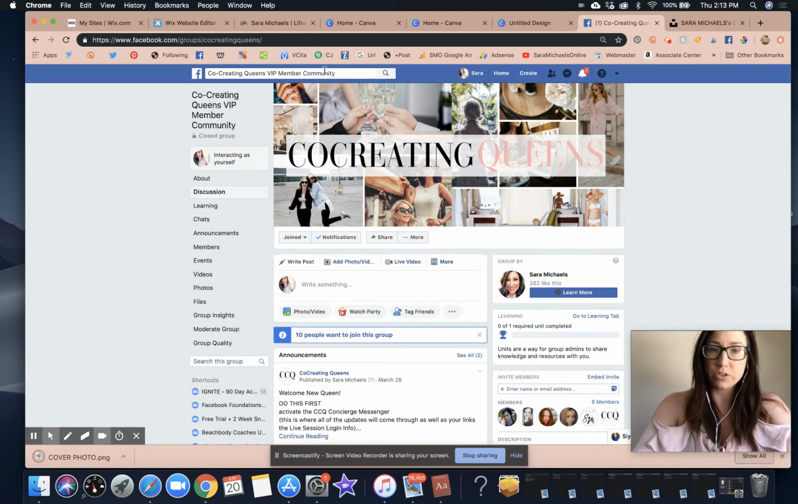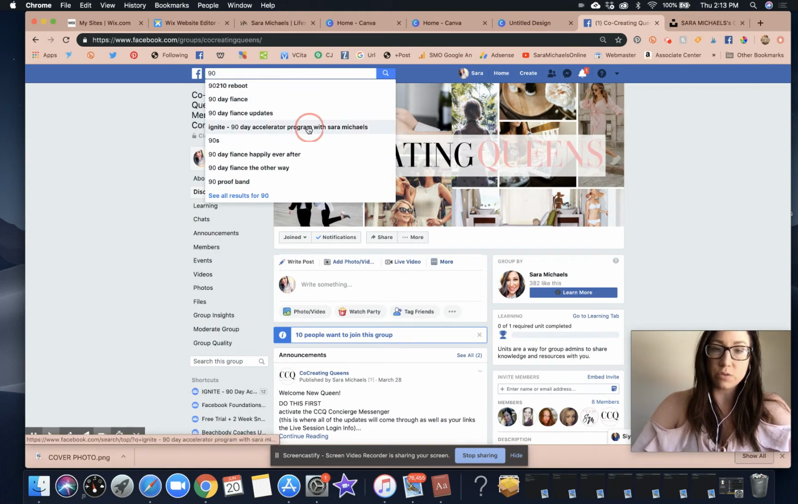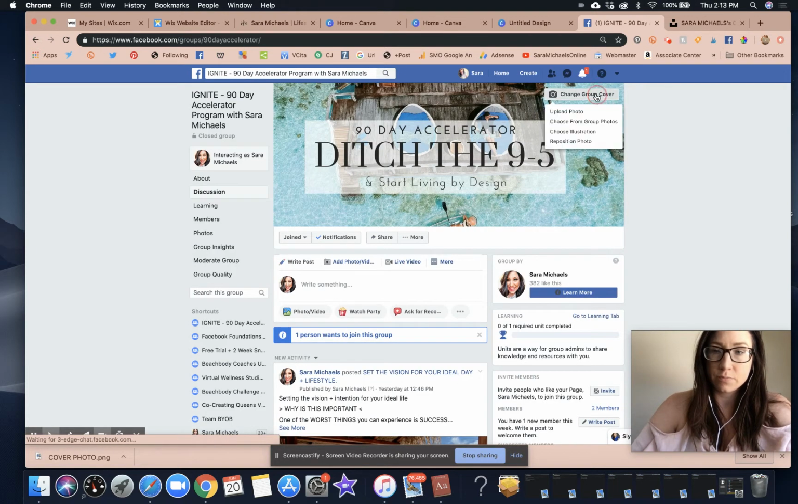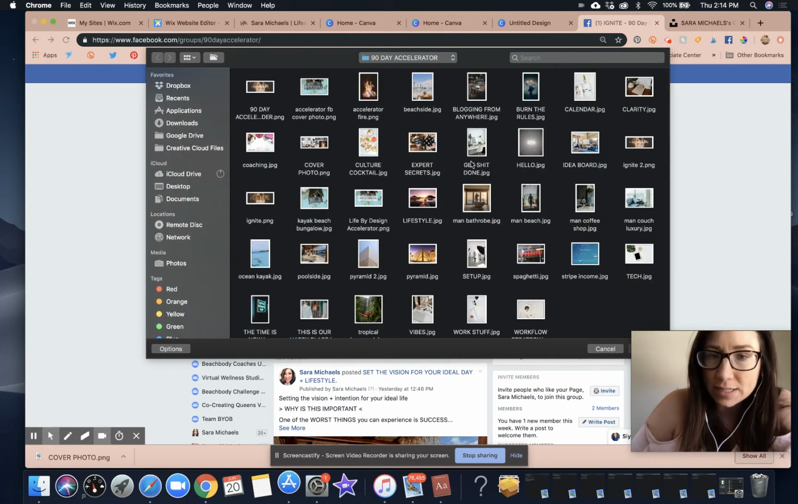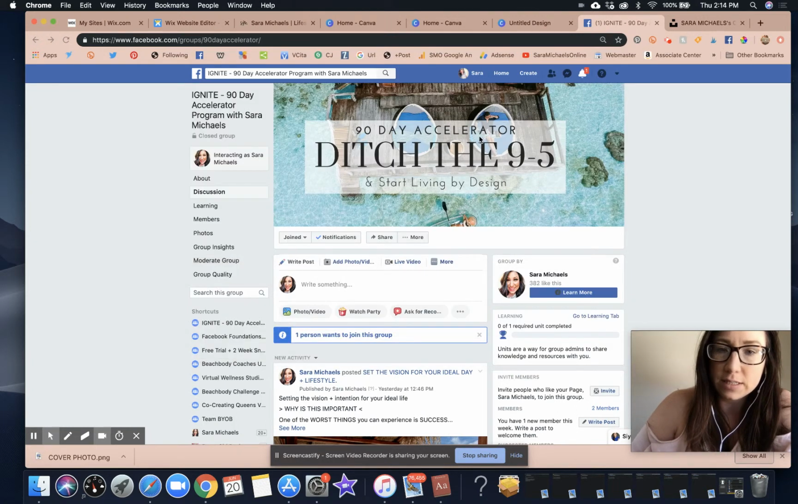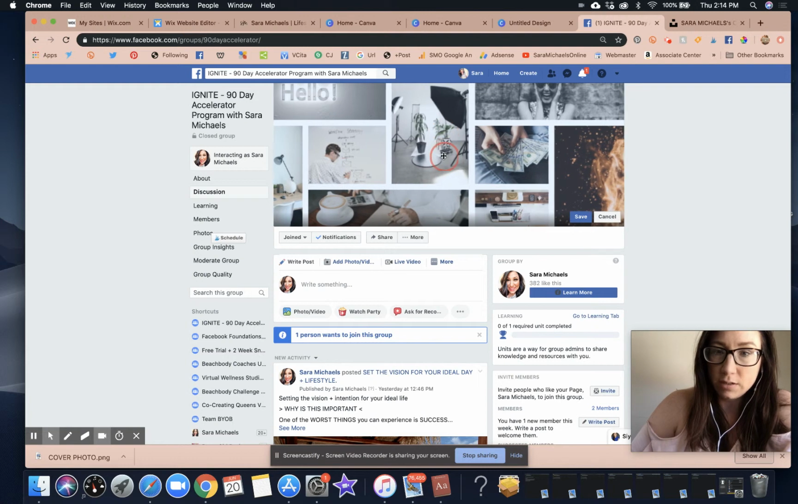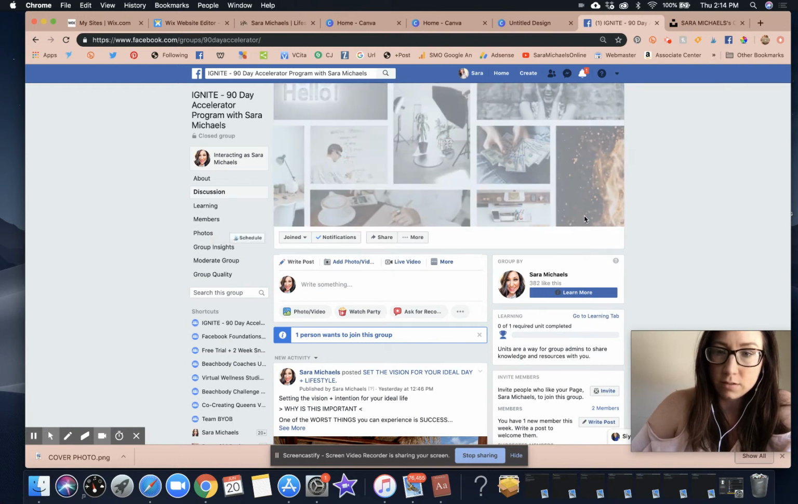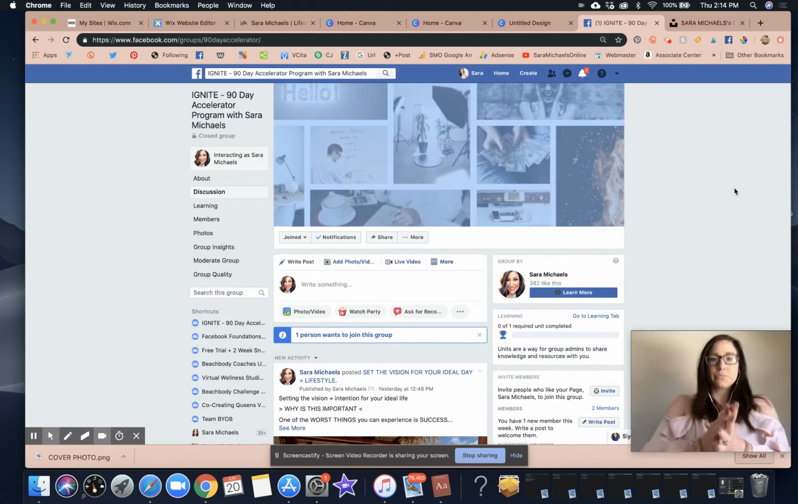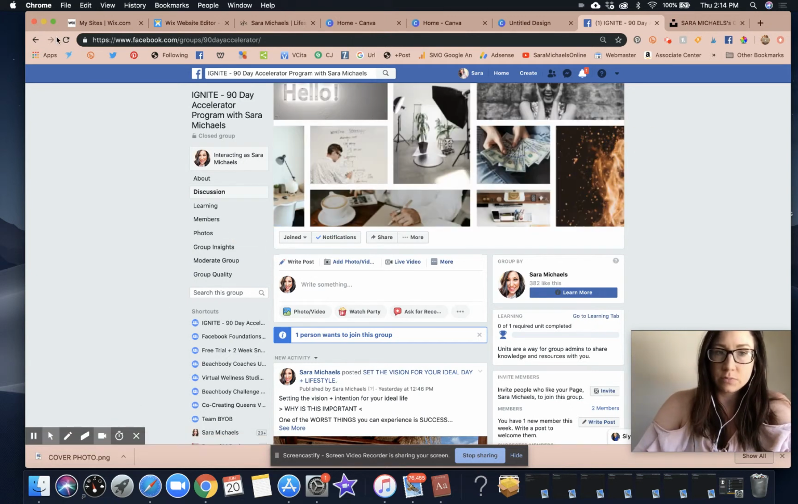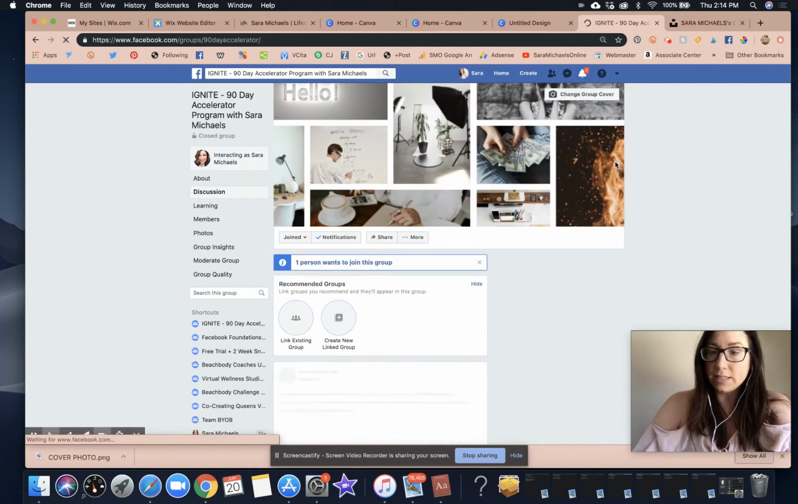Now I'm going to go over to the discussion group. All right, and I'm going to upload a photo. I'm just showing you an example of what this would look like if I were going to put this in here. Drag to reposition. Okay, all right. So there is the 90-day accelerator.